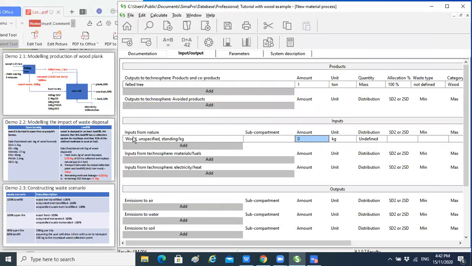So wood will appear in your column, input from the nature, and according to our model, it requires 1.25 ton to produce 1 ton of felled tree. So here we will put in 1.25. Okay, alternatively, if you do not want to change the unit, you can actually put 1250 kg. It is okay because the software can detect and calculate accordingly. So basically, I have already modeled or created a process where a product of felled tree 1 ton and the input of wood, which is 1.25 ton.